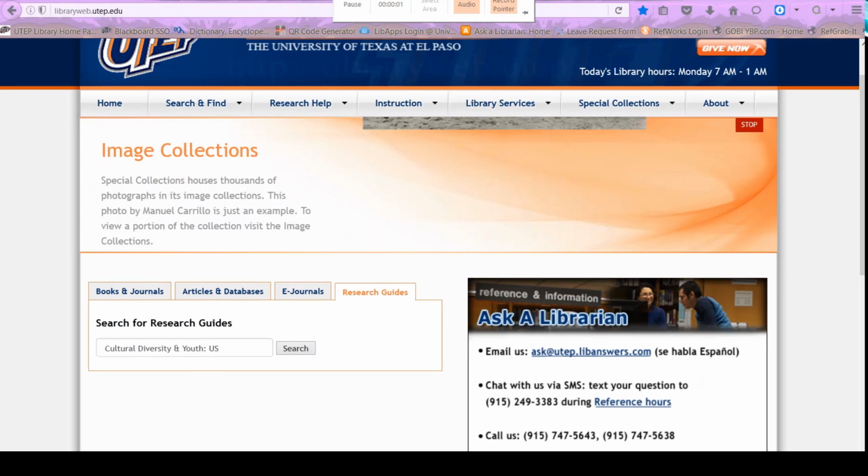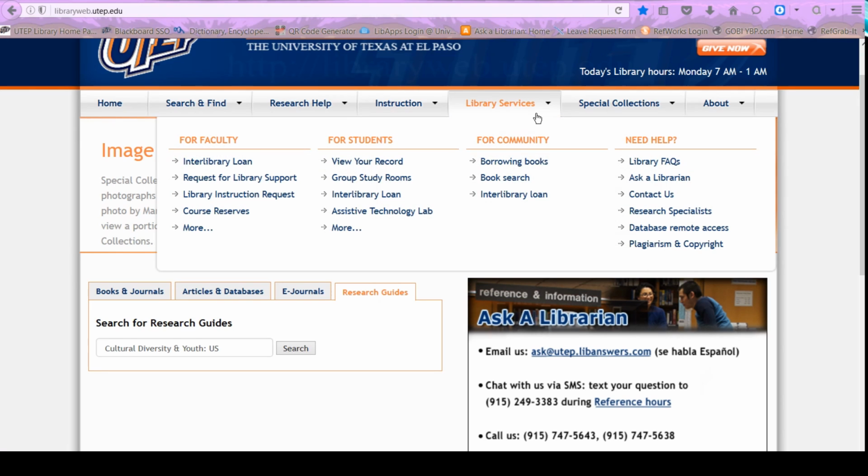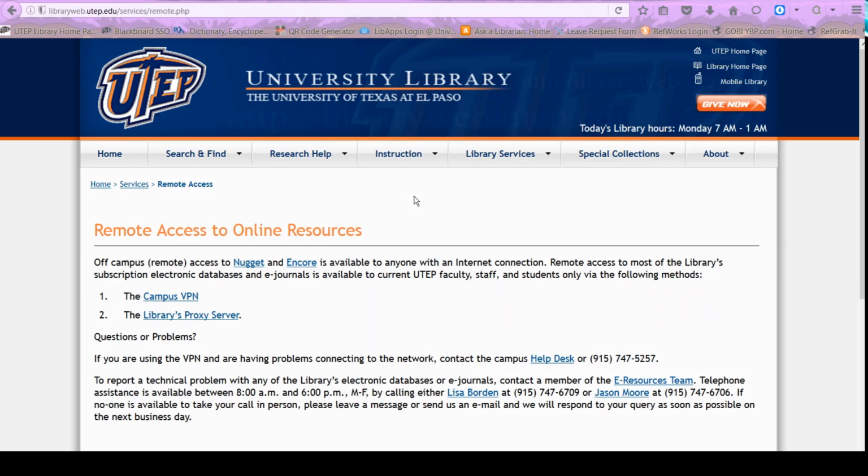I should also mention remote access. And I'm not talking about having control over the television. I'm talking about how to access resources from home electronically. So there's two ways to do that. If you go to library services and you go to need help, database remote access, it'll take you to this page.